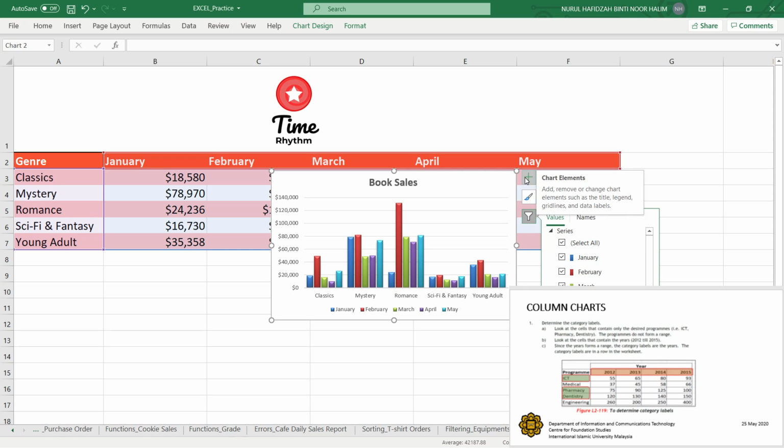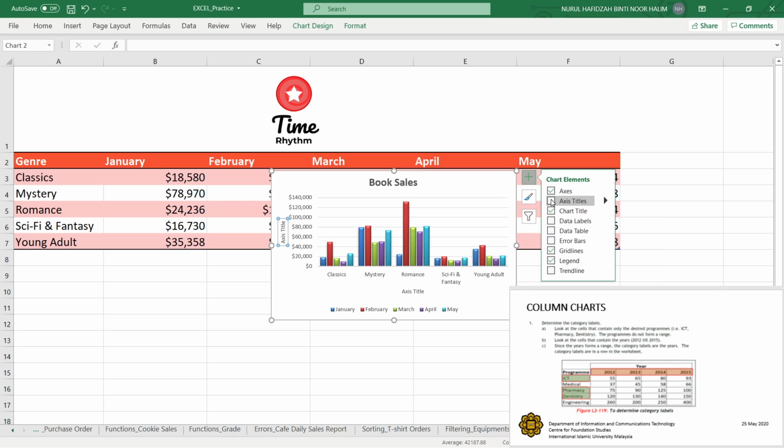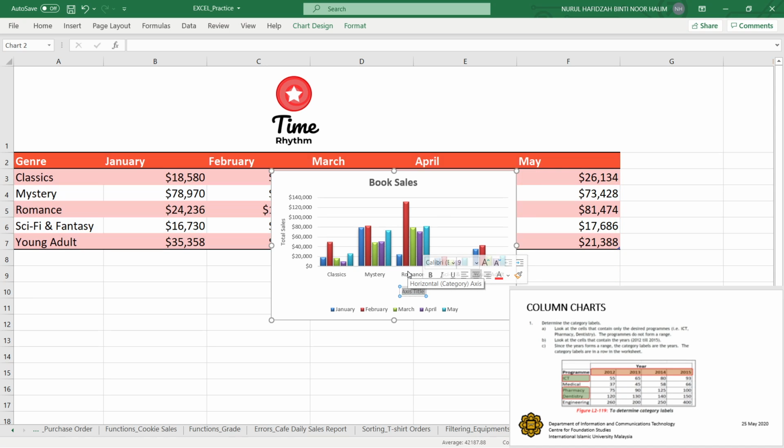So from here, let us add some of the elements. For example, we want to add the axis titles here. We edit the axis title and label it as total sales. Then we add another element here, the axis title for the x axis. This one is the category or the genre.